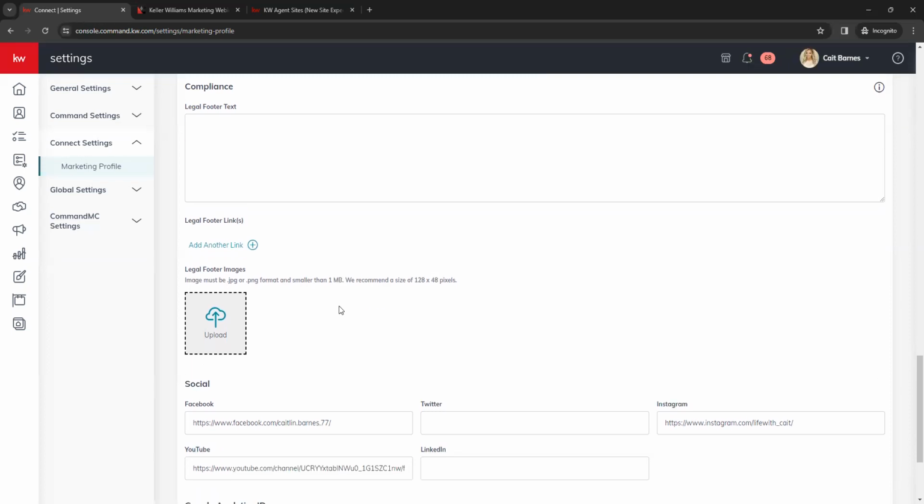Under that, we have legal footer images. These are very small. You'll see the description says they are 128 by 48 pixels. They are pretty much thumbnail size, so you probably don't want to use this for any advertising or things like that. But if you do have any images that your market center requires or any designation logos that you want to add, you could use that for those.